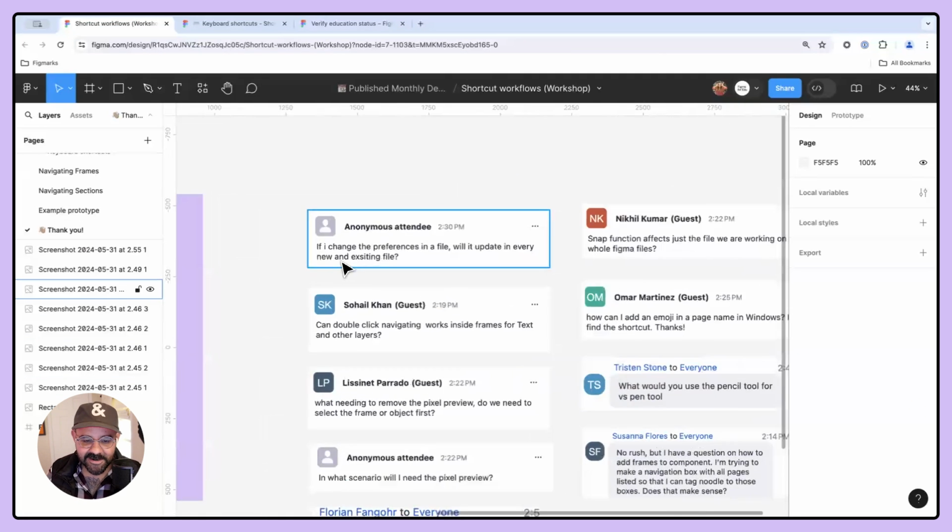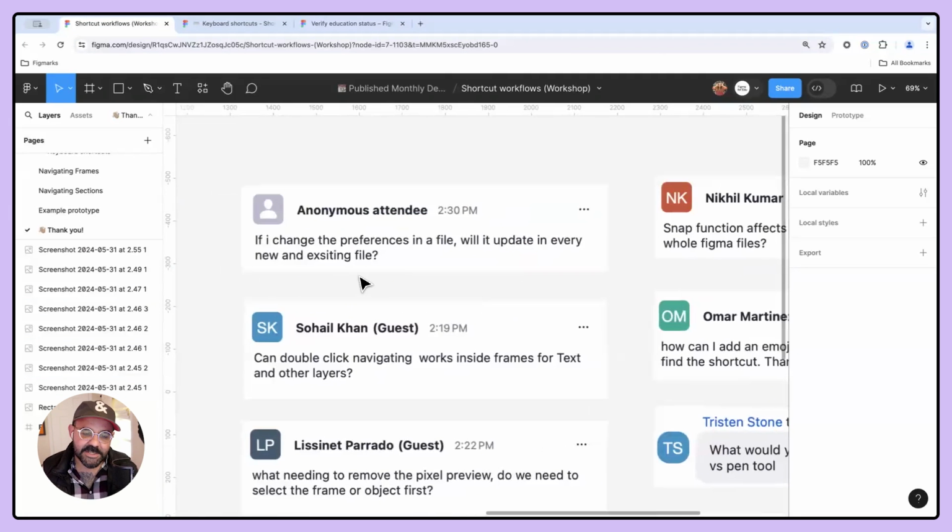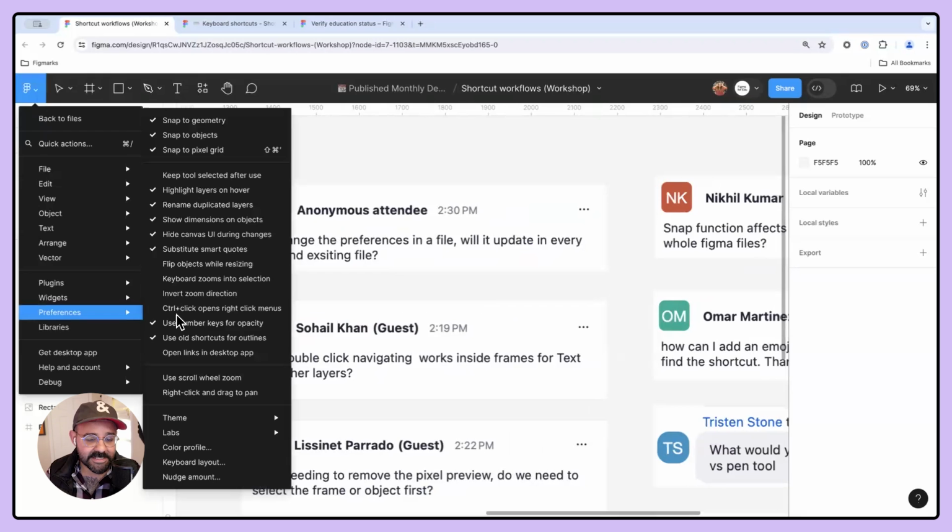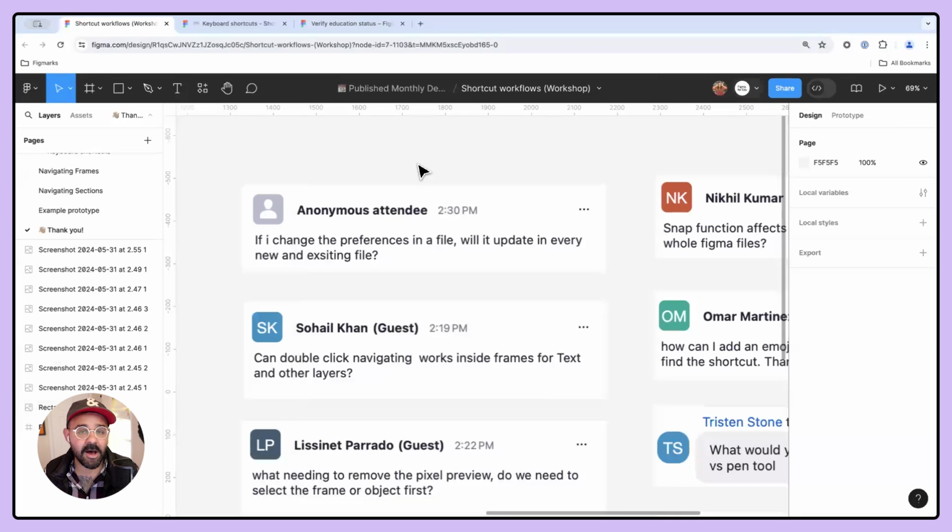We got some questions here. Let's take a look at the questions. If I change the preferences in a file, will it update in every new and existing file? Yes. When you change these preferences right here, consider that every file that you are working on is for yourself. Those are your preferences, so it won't affect other people who are in your file. They have their own preferences.